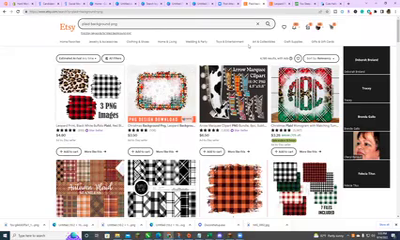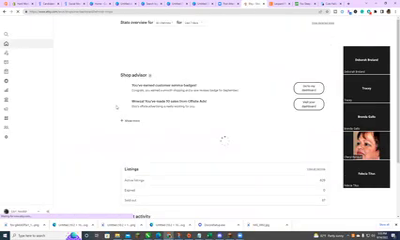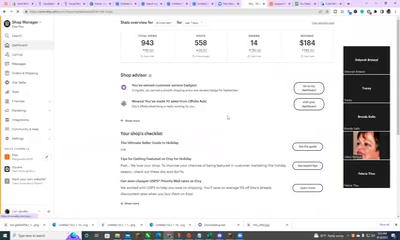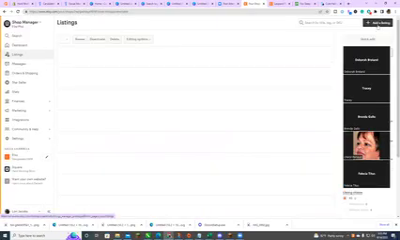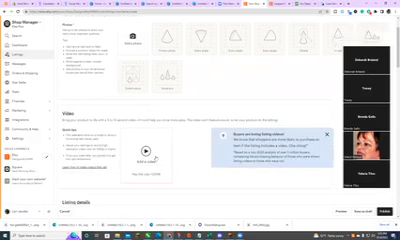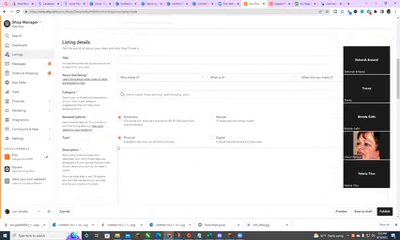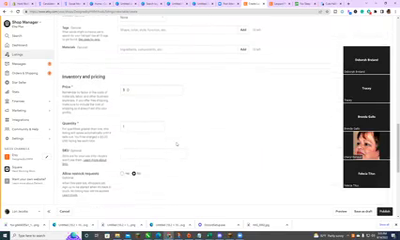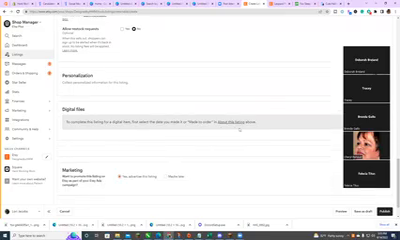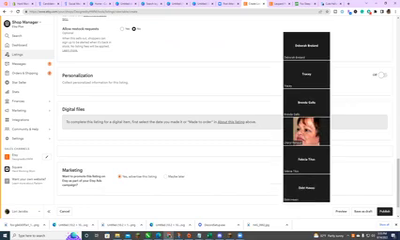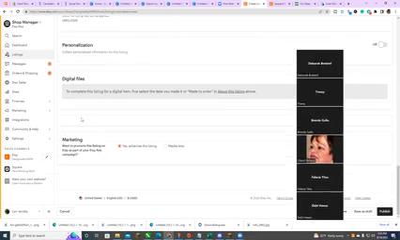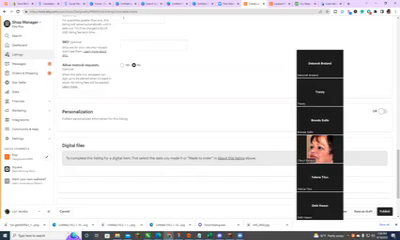If you have something to list that's digital, when you start your listing, you come down here and under type, you're going to pick digital. What that's going to do is give you an area right down here to upload your digital files. So once I get all of my information in, I can upload the digital file.